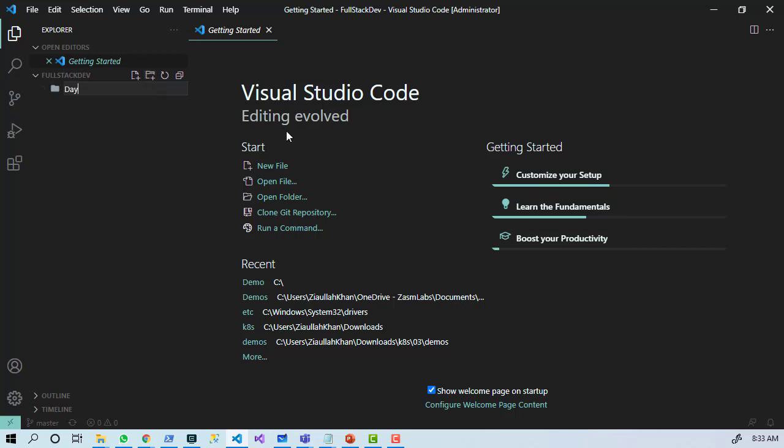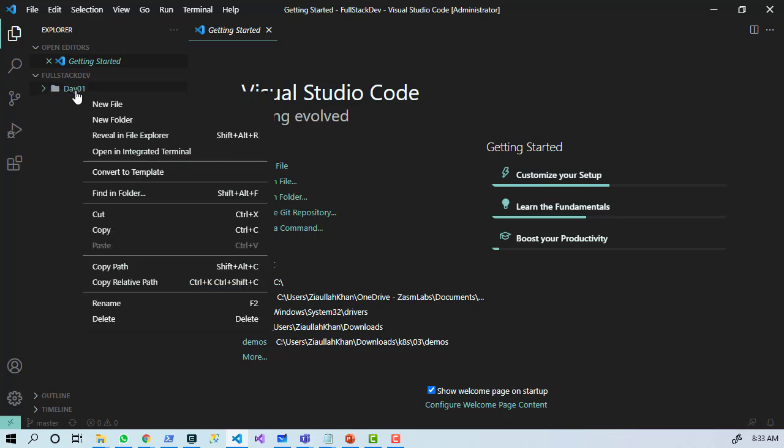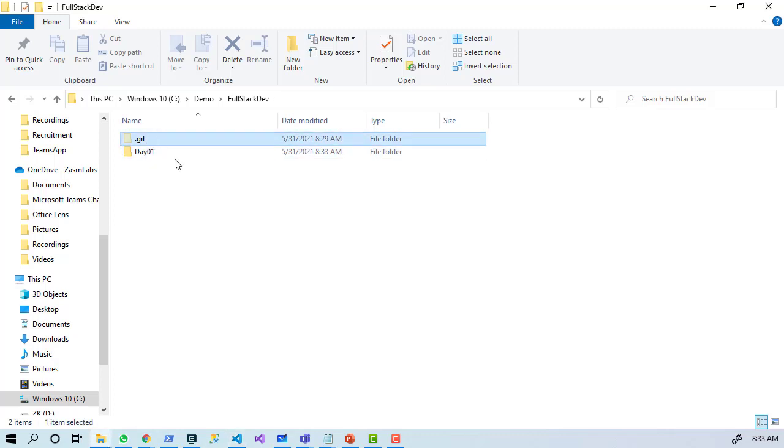So let's go ahead and create a folder called dev01, day01, and most of our work we're going to do in this folder today. I can right click on this folder and add a new file, and there are a couple of other interesting features. I generally use it to reveal in File Explorer, and from there I can directly launch into the Explorer window also.